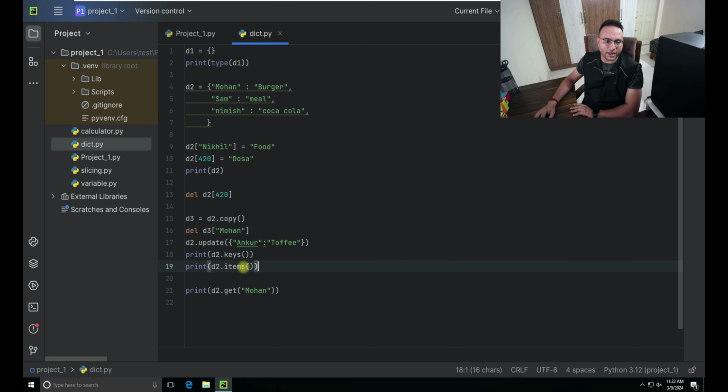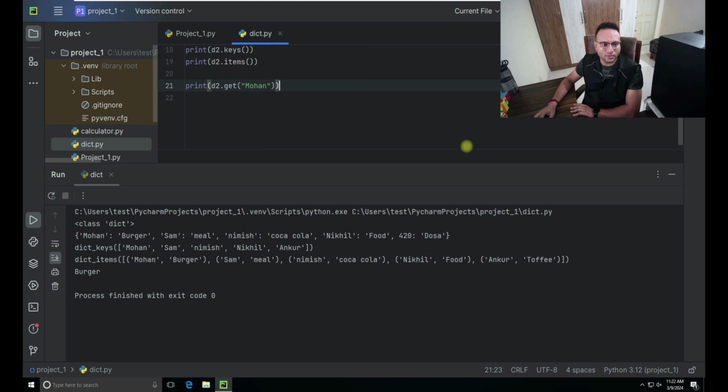If you want to print only the items, we can do that using this. And if I want to know exactly what value we have for Mohan, I give the key and print the value itself, and I can get that result also. Okay, let me compile this code. So you can see Mohan has burger, that's the value we have assigned in our dictionary.